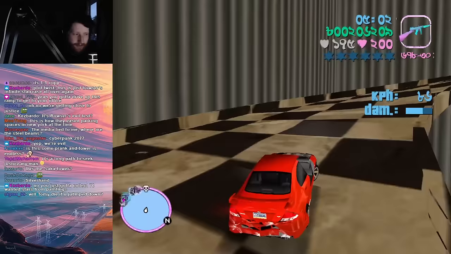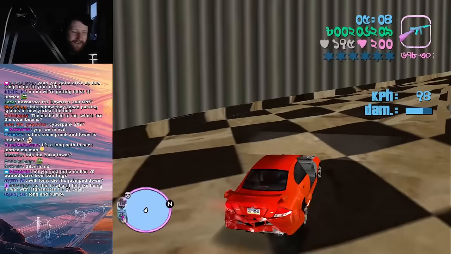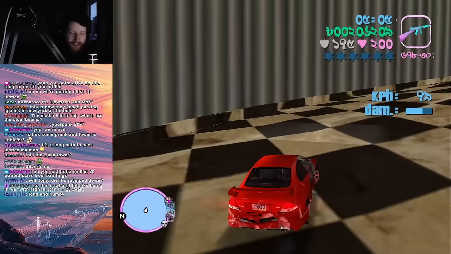Will Tommy die if you jump down? No. Vice City's fall damage is really, really weak. So you can jump from the highest point on the map and only take like 50 damage or something. It's almost impossible to die from fall damage unless you're really low health and you're not paying attention.